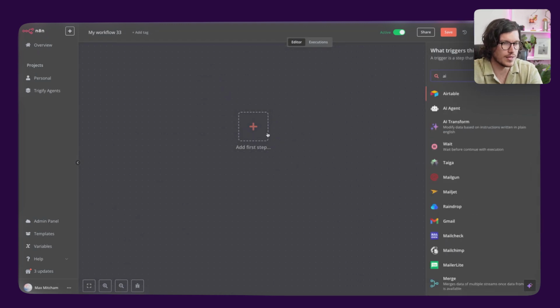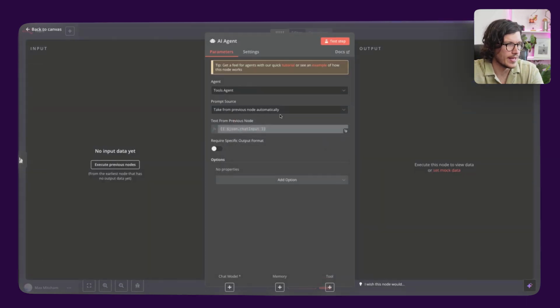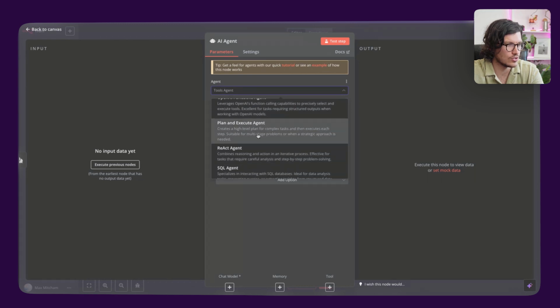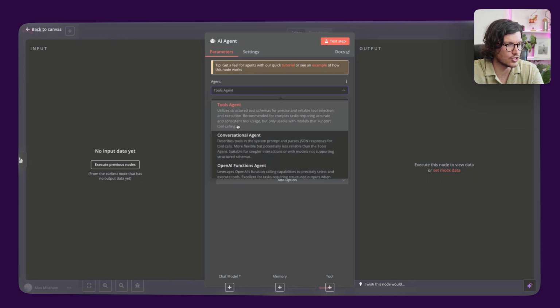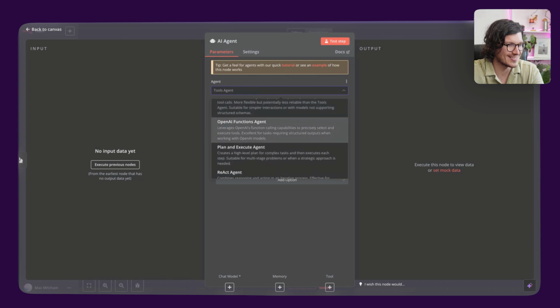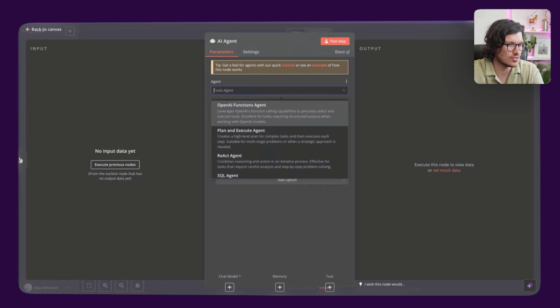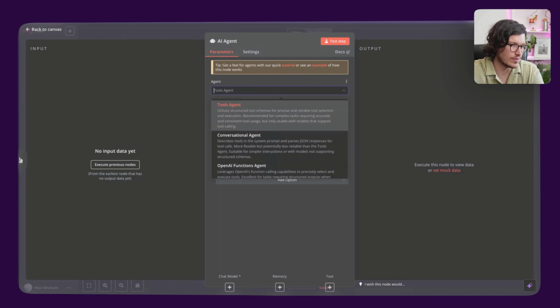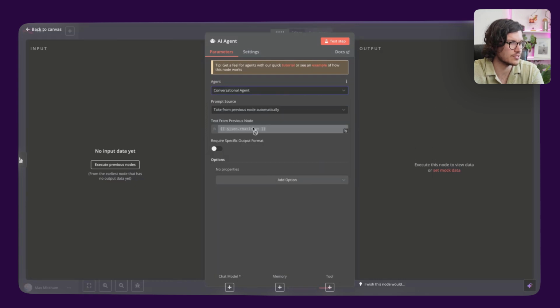So as usual, we're going to go to here. And we've got a few different options, right? We could use the tools agent. We could use the plan and execute agent, which is probably the one that we might go for, or the conversational one. For this one, I think we're just going to keep to the tools. In fact, we're going to use the conversational one. We're going to test the conversational one.